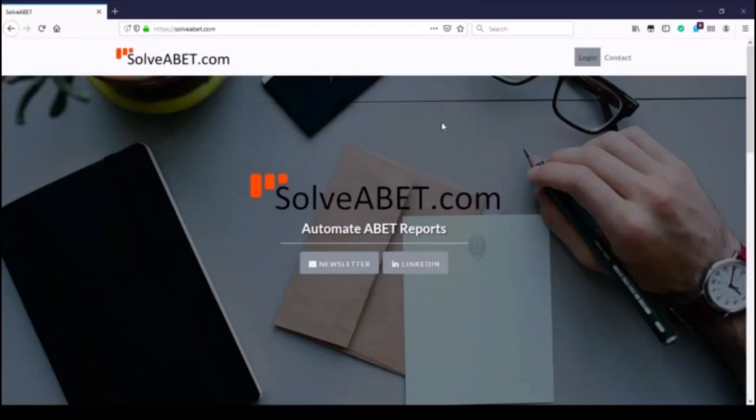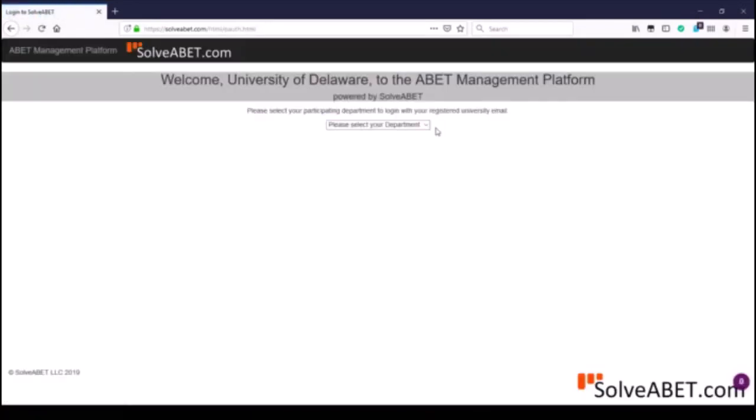The purpose of this workshop is to give all of you a quick overview of the ABET Management Platform and how you can use it to more quickly submit and fulfill your ABET requirements. So this platform is now available for all ABET accredited engineering departments at the University of Delaware. And if your department's administrator has added you as an ABET instructor, then you'll be able to access this platform using your UDEL EDU credentials.